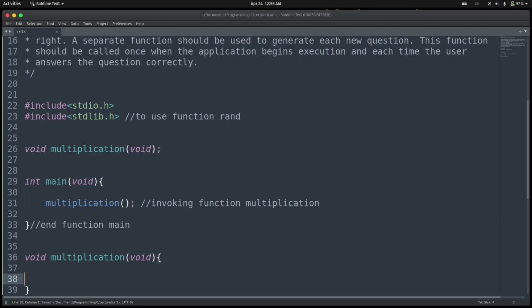All right, so here we are. So here I can end function multiplication, end function multiplication. Okay, so here we are.